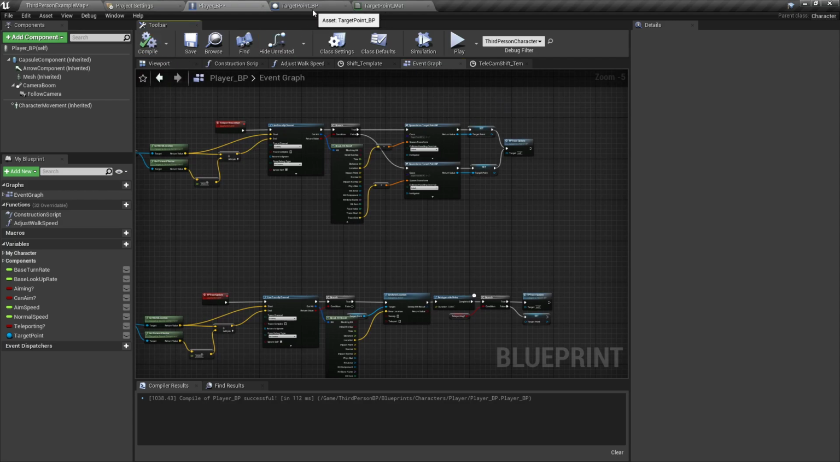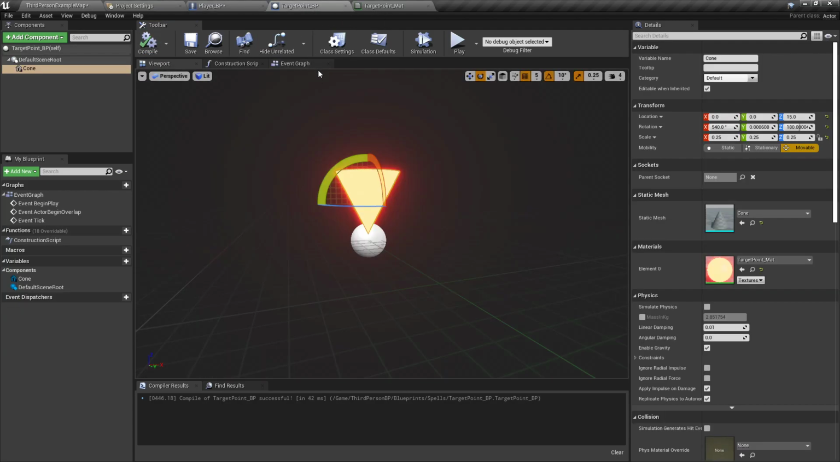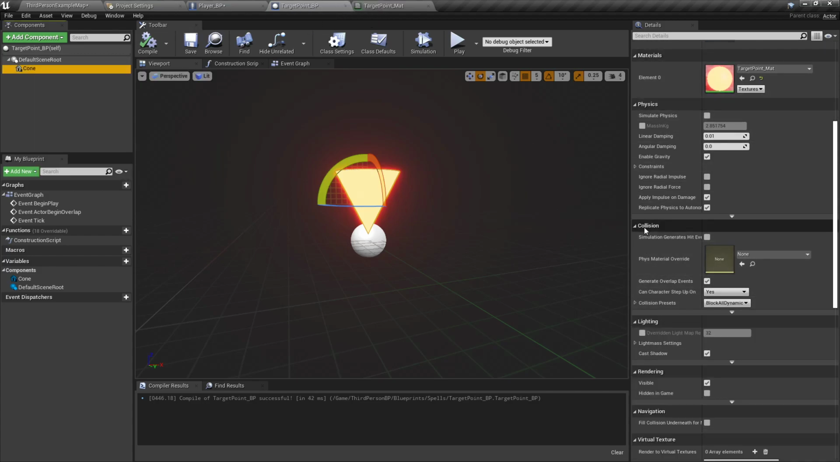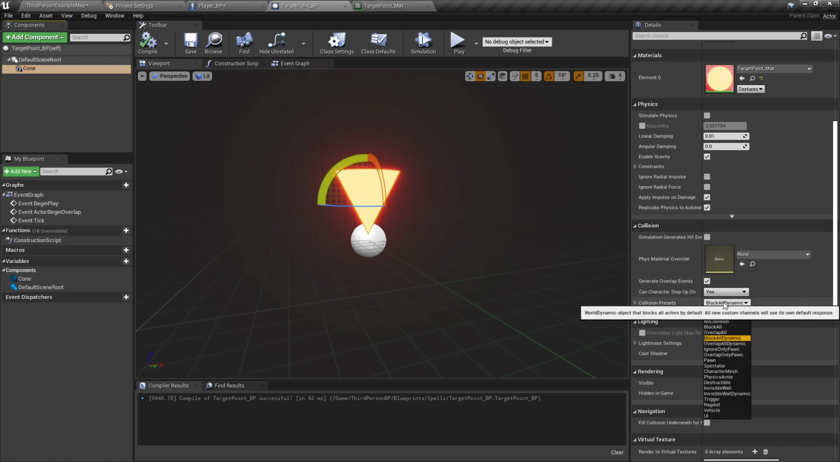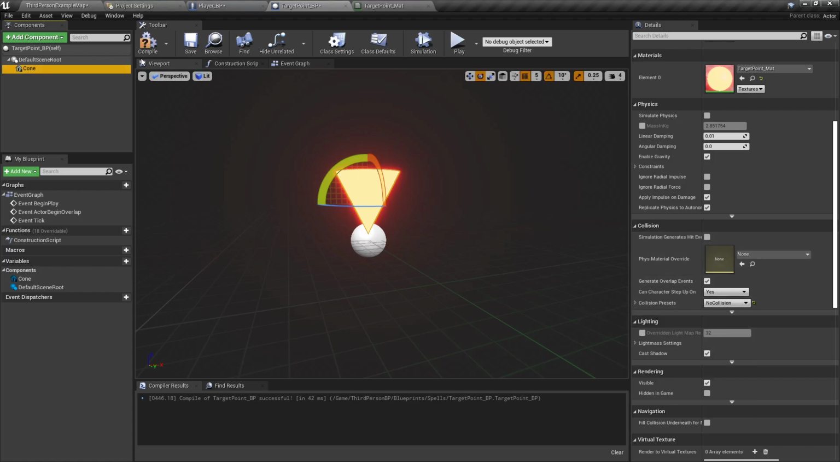One more thing we do want to do. The last time I tried to set this up, this is my third time trying to record this thing because I kept making stupid mistakes. But in the target point blueprint, you want to highlight the cone, go down to its collision settings, and for the collision presets, just set no collision. Otherwise, this will register on your line traces and it'll throw off where you're trying to teleport to.